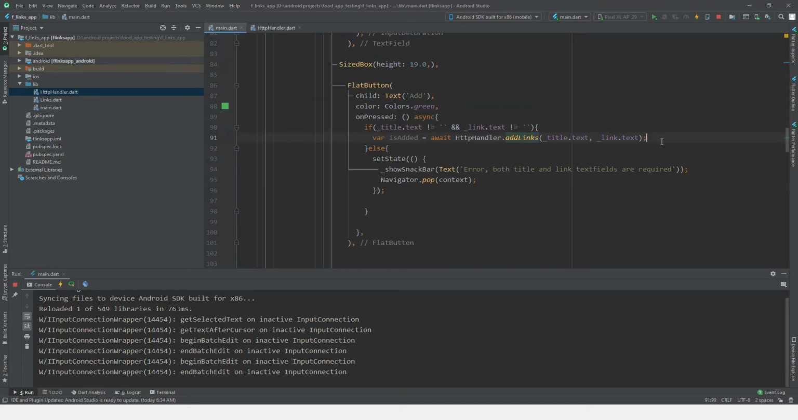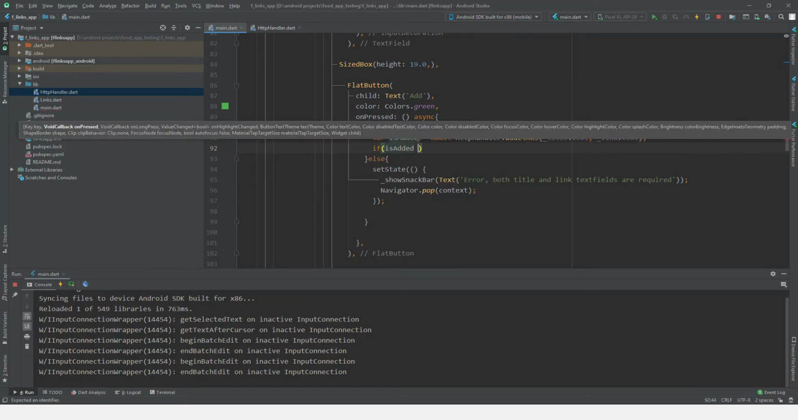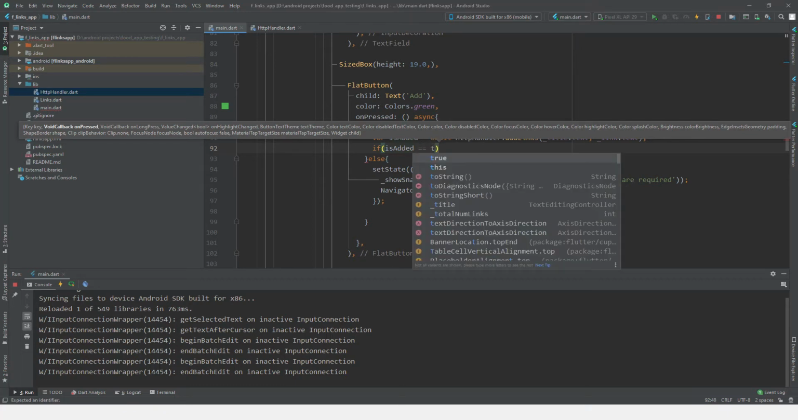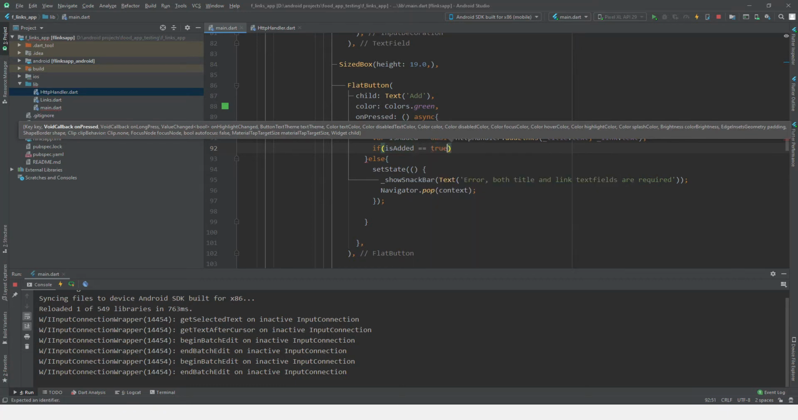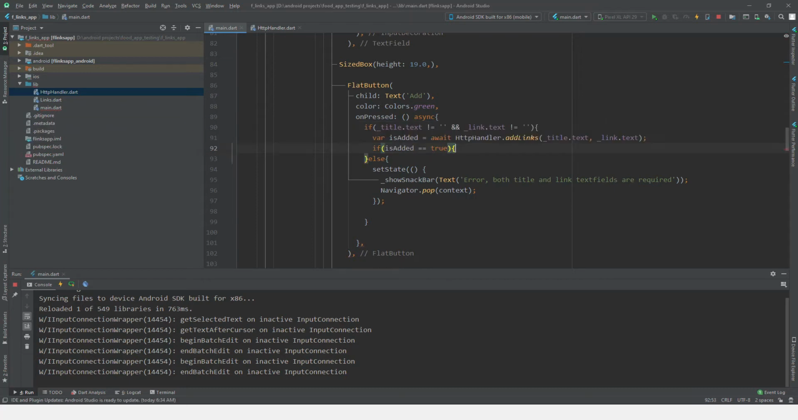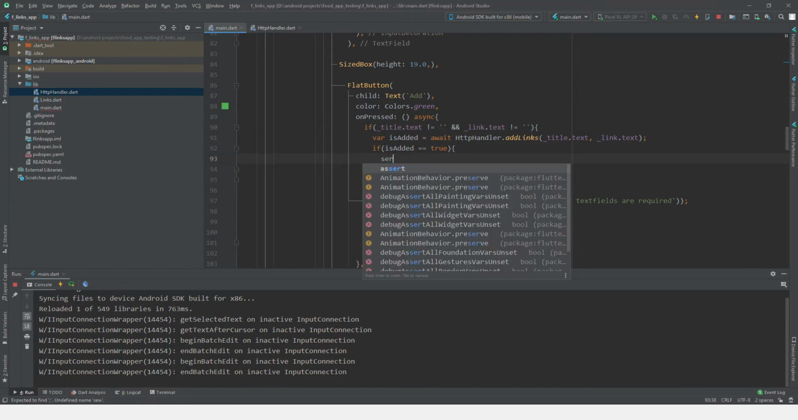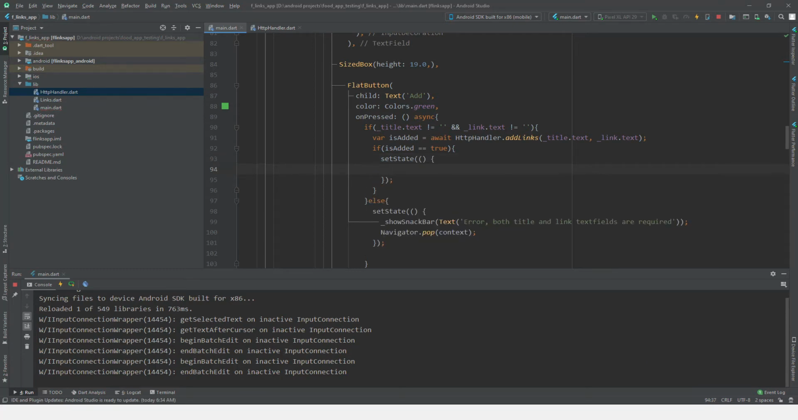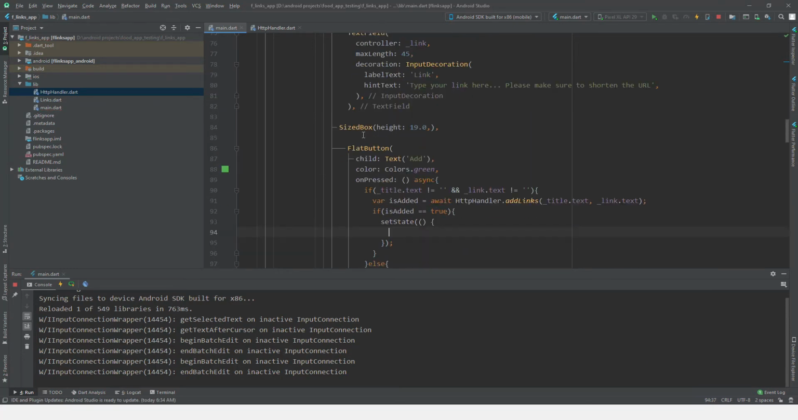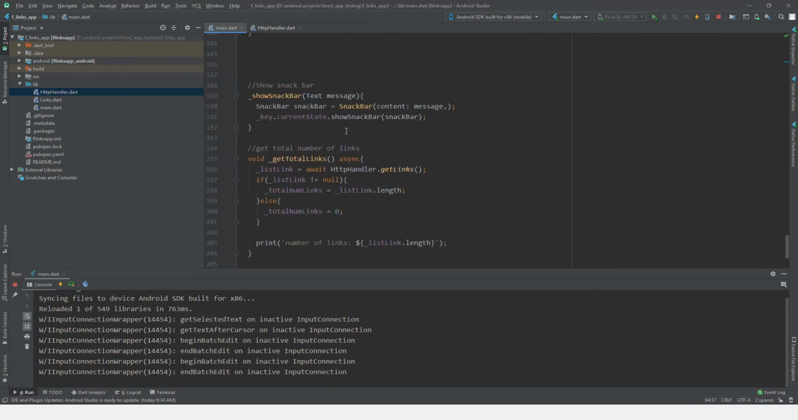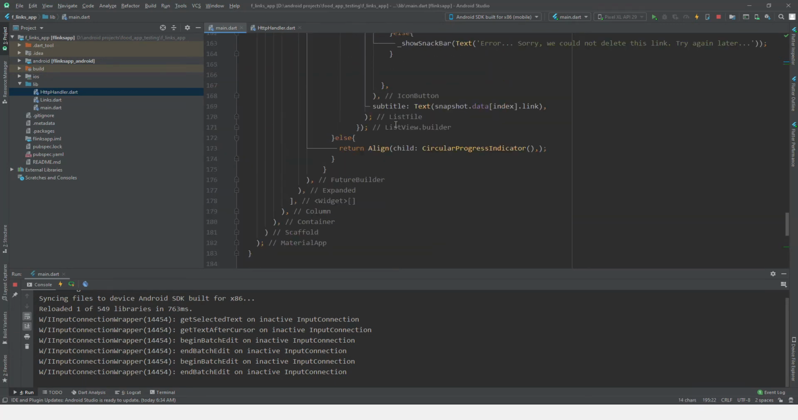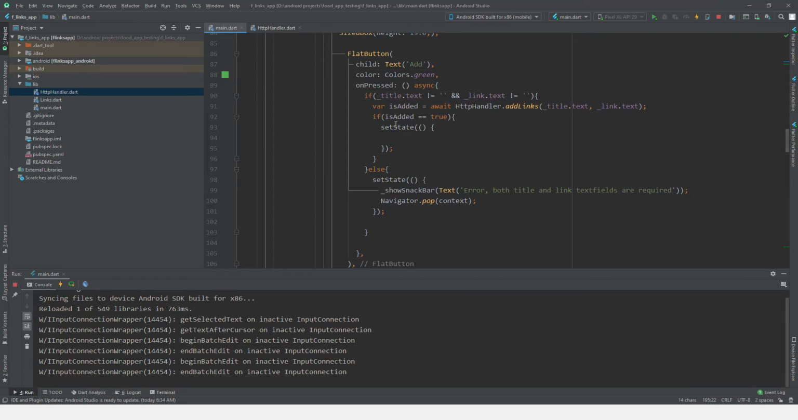So now I'm going to check this. If it's added equal true, set a state to update the state of the app. First we're going to call this function. What is it? Down. To update the total number, because after adding a new link, the total number will be increased by 1.